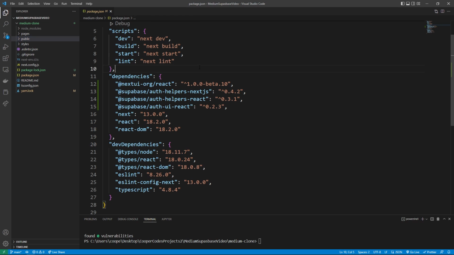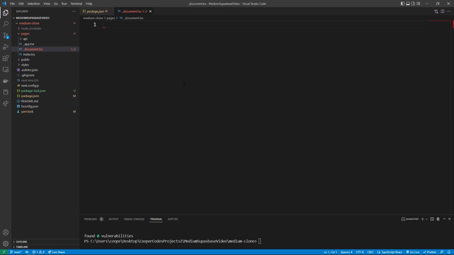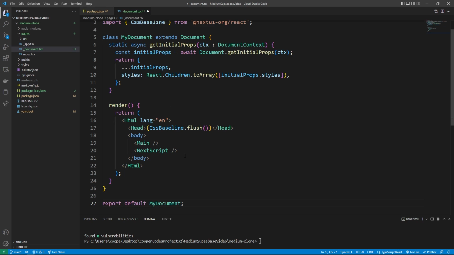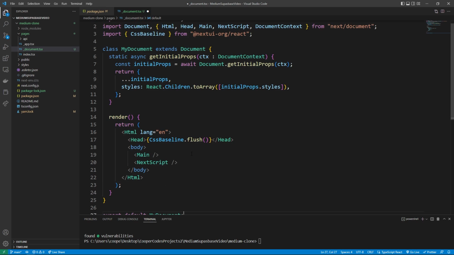So let's get started by going into the pages folder, and then we're going to want to create a _document.tsx. This allows us to customize the document that gets rendered, and it's necessary for NextUI to work. So I'm going to copy paste some code in here that I'm going to put in the description. Rarely in these tutorials will you ever see me copy pasting code, but this is just some boilerplate stuff we need.